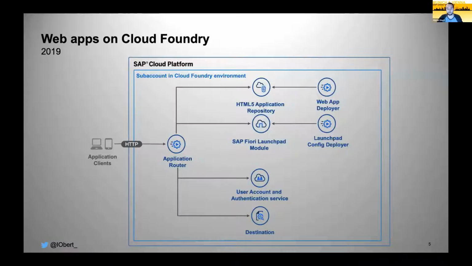to this repository service. Similarly, when we're talking about Fiori applications and you want to test them in a Fiori Launchpad, you need a Fiori Launchpad module. This is also a service that we provide on SAP Cloud Platform that you need to configure as well. We have the configuration in a file that is called common data model.json. And for that, you also need a deployer application that takes the file and uploads it or moves it to the service instance, so it is configured appropriately for your application.